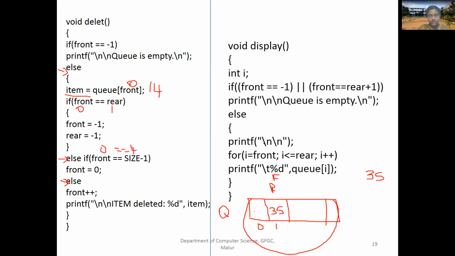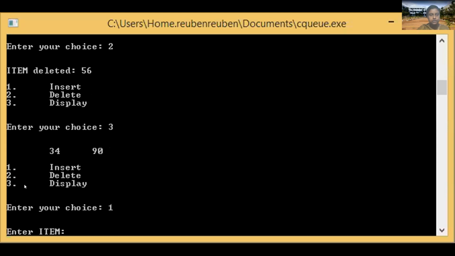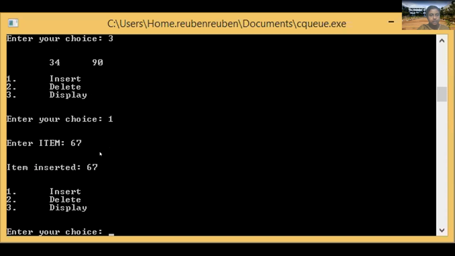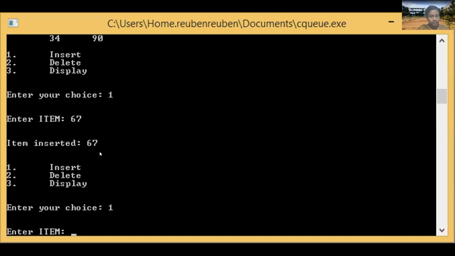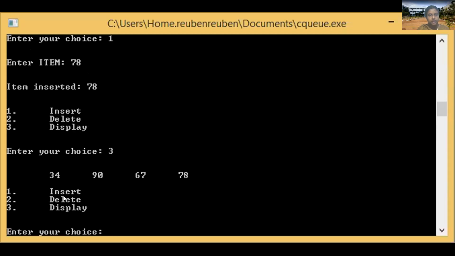We will see the output, how the output for circular queue looks like. So these are the choices, 1, 2 and 3. So I'm giving enter the choice 1. Already I have entered 2 values in the queue. So 34 and 90 are already there. Now I'm entering 67. Once again, I'm inserting one more value. I'm entering 78. When we press choice 3, we can see 34, 90, 67, 78.